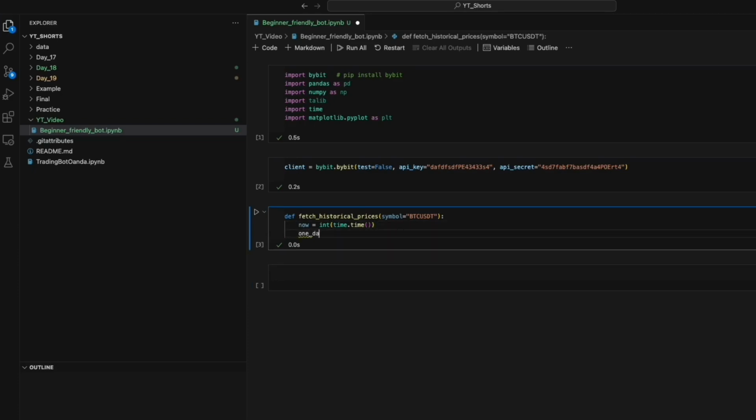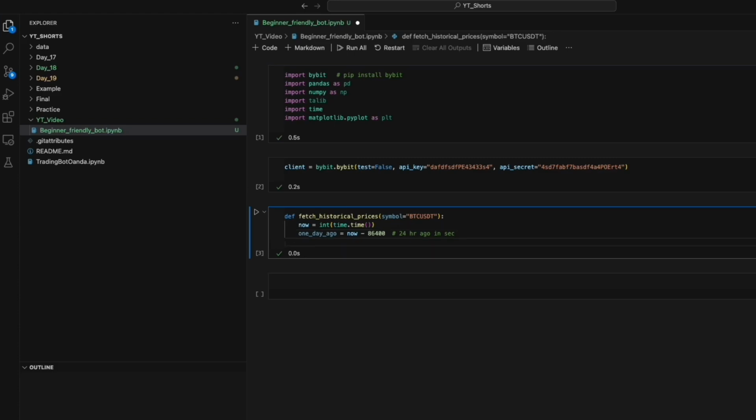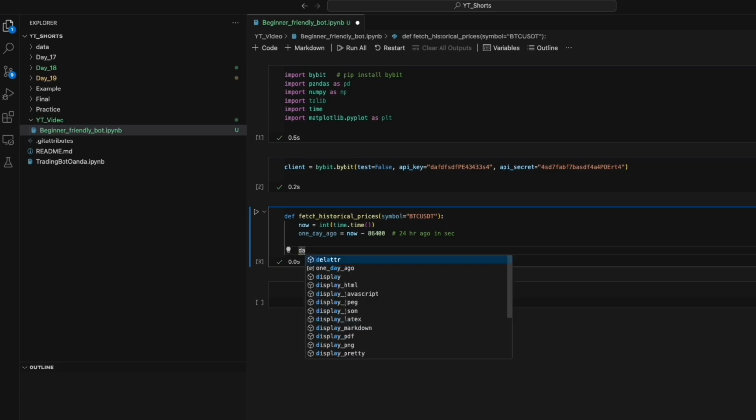And then we create a new variable, one day ago. One day ago will be now minus however many seconds you want. In one day there are 24 hours, so we will multiply 24 by 60 and convert hours into seconds. So basically it will be 86,400 seconds. One day ago means it will start from 24 hours ago in seconds. Like if the current time is 2 p.m., it will start calculating from yesterday's 2 p.m. If the current time is 3, then it will start from yesterday's 3 p.m. So it's like that.